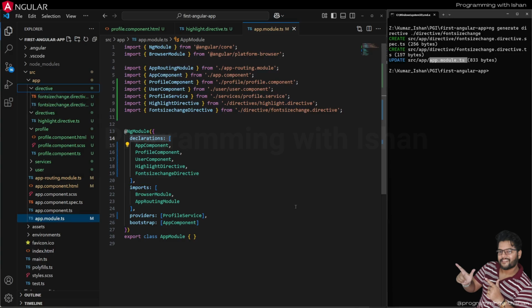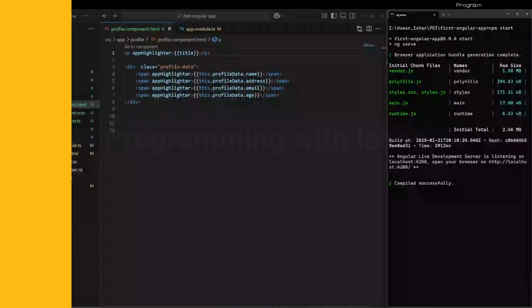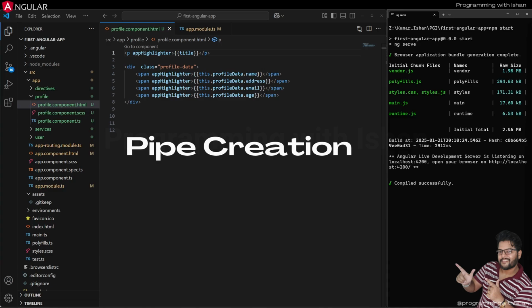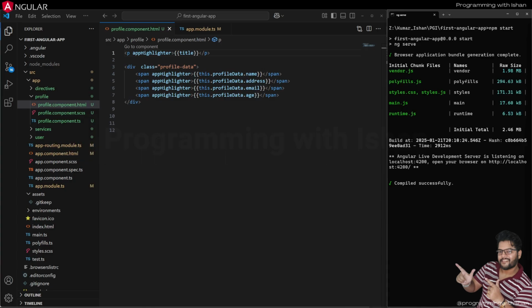Let's check how we can create pipes now. We are reaching almost the end of this chapter, and now we will be creating a custom pipe. That is also a core concept, and we already have discussed in our previous chapters that a pipe in Angular is a feature that transforms data in templates before displaying it. Pipes are used to format values like text, dates, numbers, and more.